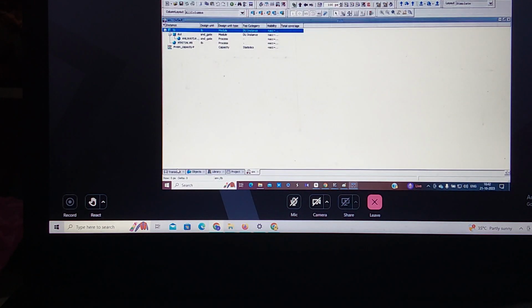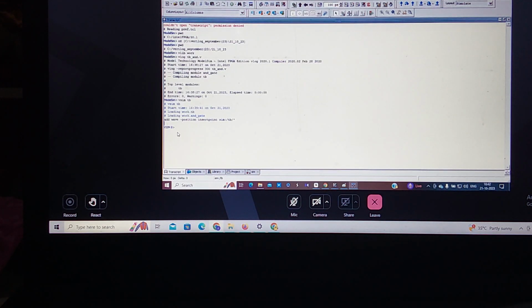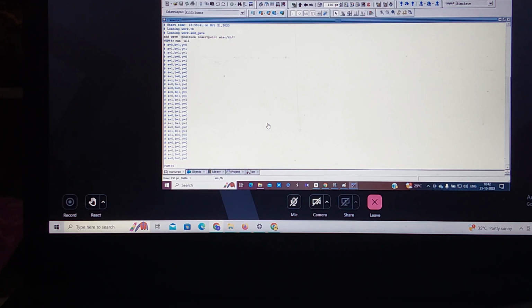After that, we need to go to the transcript, then run hyphen all. Run space hyphen all. After Verilog also you need to give a space. After vsim also you need to give a space. If I press run hyphen all, the output has come.